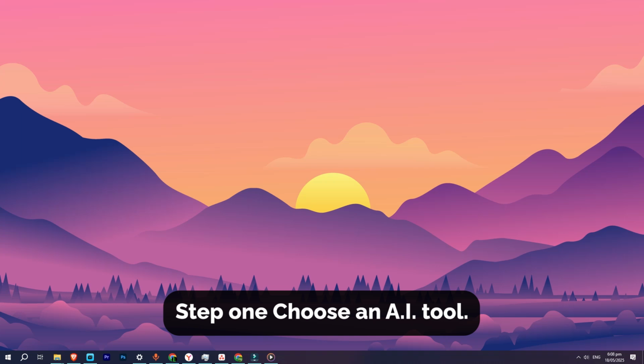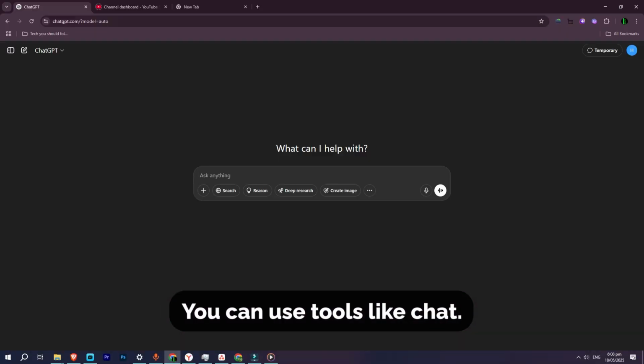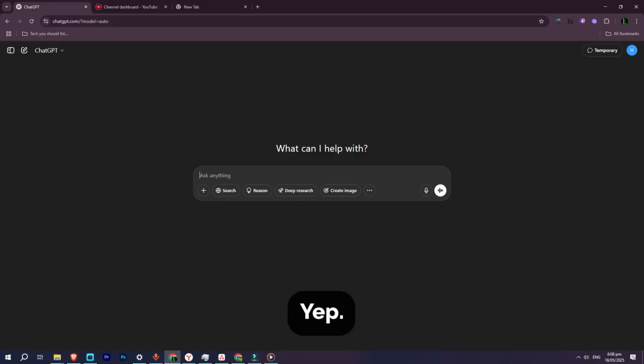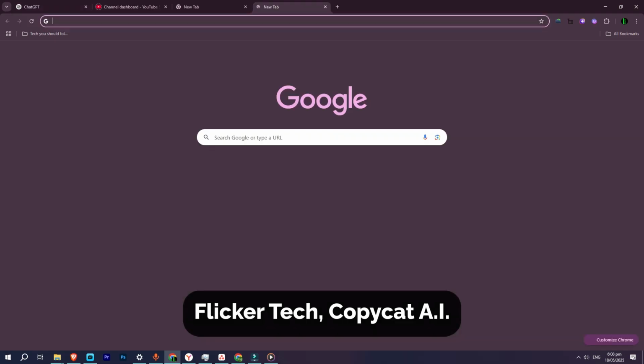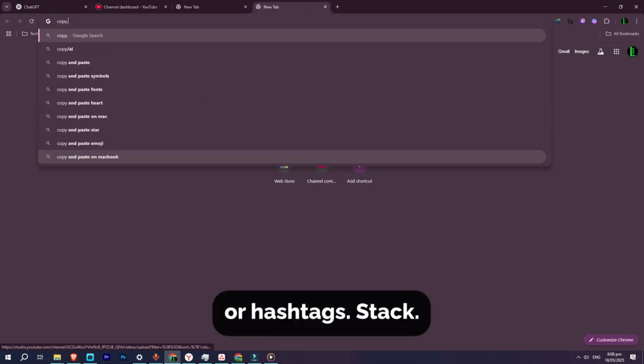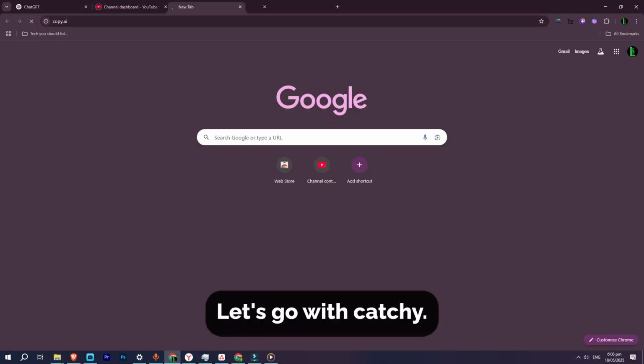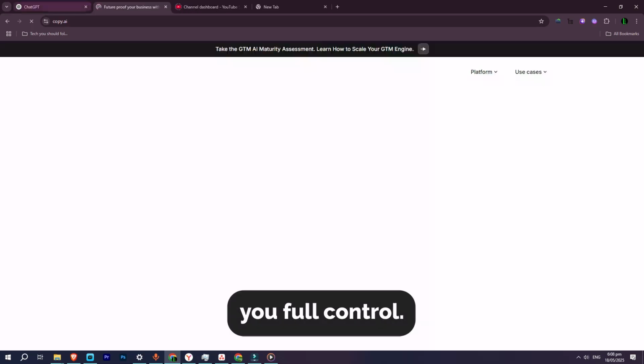Let's break it down. Step 1. Choose an AI tool. You can use tools like ChatGPT, Flick.tech, Copy.ai, or Hashtag Stack. Let's go with ChatGPT. It's free and gives you full control.